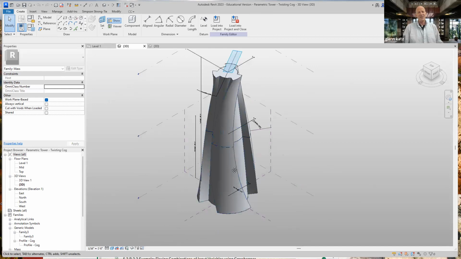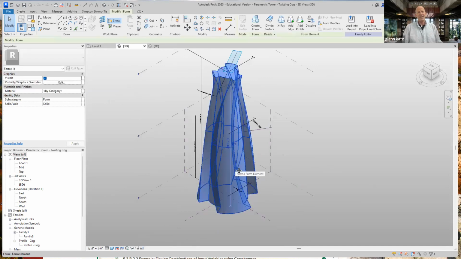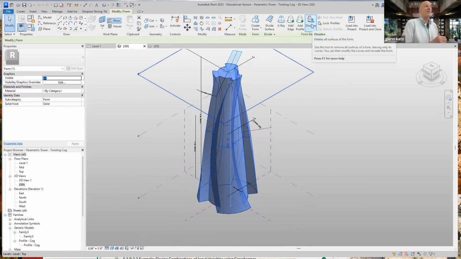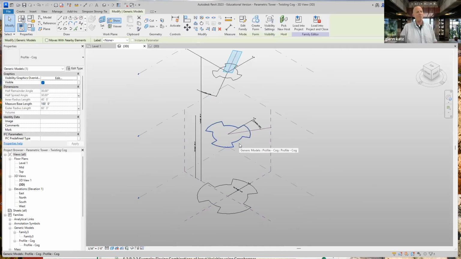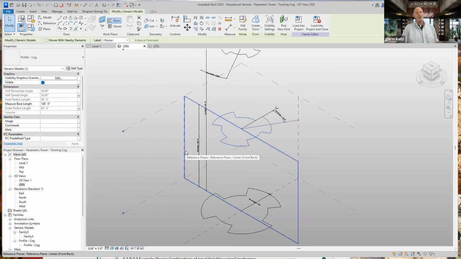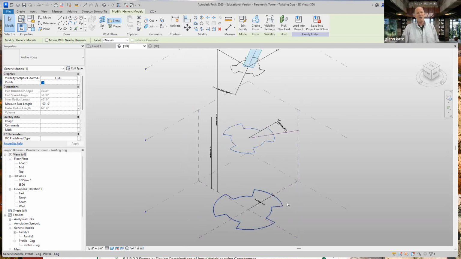Okay, so if I look at that guy, I can do many things. I'm going to dissolve that form for just a minute. That's basically undoing the form, getting back to the root profiles behind it. And there are the 3 profiles, and you actually see it's the same profile. There's this profile called cog, and it is placed on 3 different planes: a lower, a middle, and an upper plane, with a degree of rotation to each.